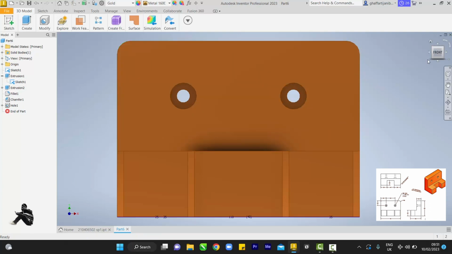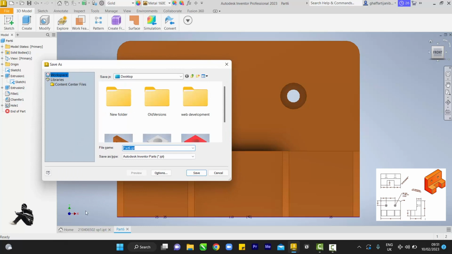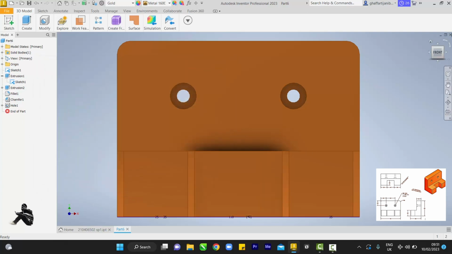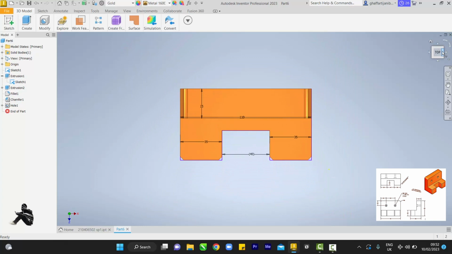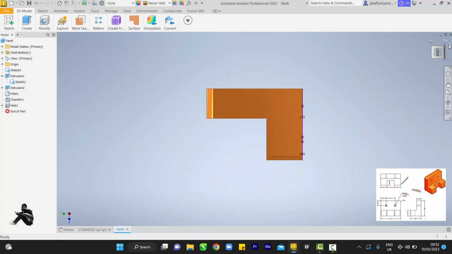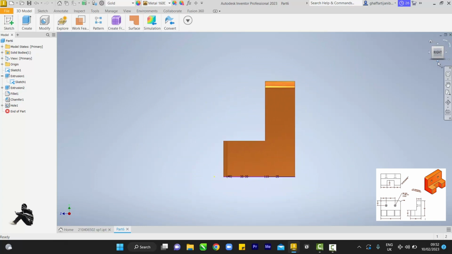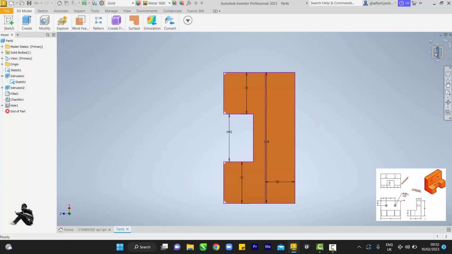Let me save that now. Control S. Let me close the folders. I'll be saving later. Let's just check what we've done. So this is our front, this is our plan, this is our side, and this is bottom.